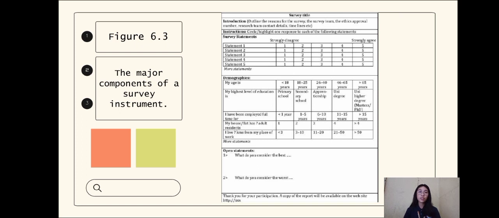Next will be the instructions. Of course, instructions are very important so that we can avoid mistakes, right? So here in instructions, we either circle or highlight one response to each of the following statements. Next to that will be the survey statements. This is where we can see the worded phrases or sentences about our topic, about our research. And this is where we will also find the scale used. We will discuss that further on the next slide.